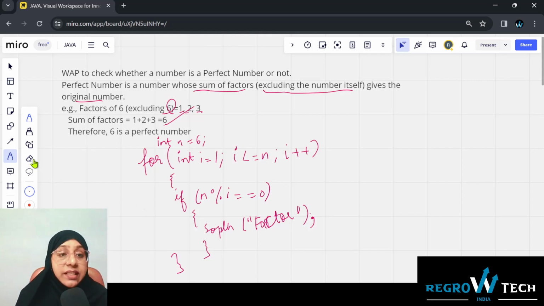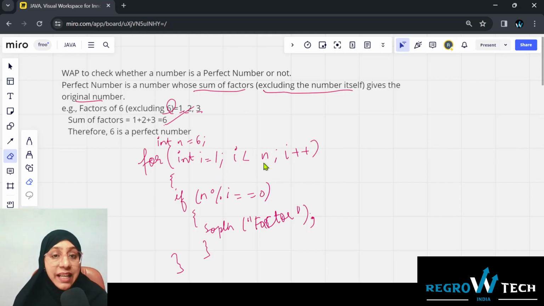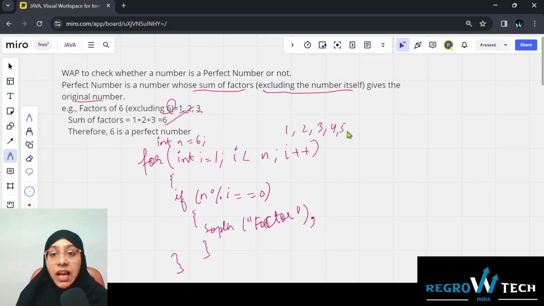The only thing here is excluding the number itself, so instead of the equal to sign, it will go from 1 till less than n, meaning the loop will run for 1, 2, 3, 4 and 5. As soon as i goes to 6, the condition will be checked, and i less than n is no longer true, it became equal, so the condition will be false and 6 won't be checked for the factor, right? And after that we'll have to find the sum. We have already done so many programs where we had to find the sum of certain numbers, so we'll take a variable sum and go from there.